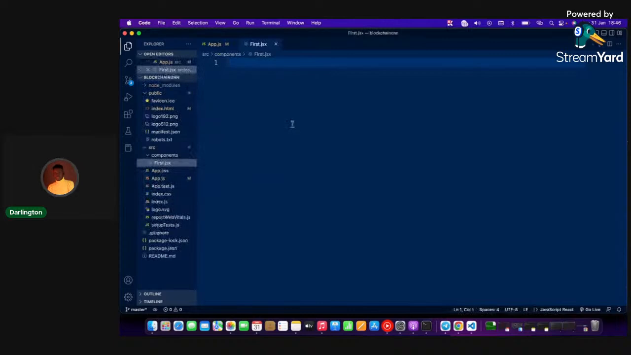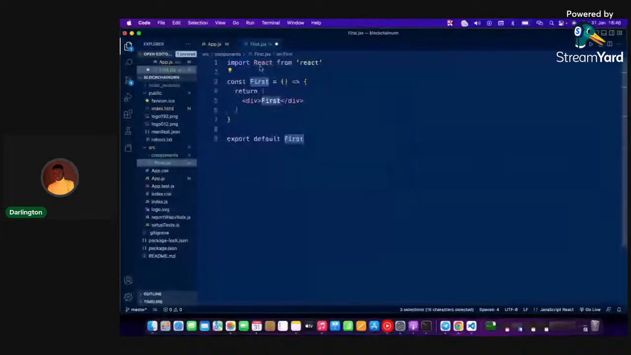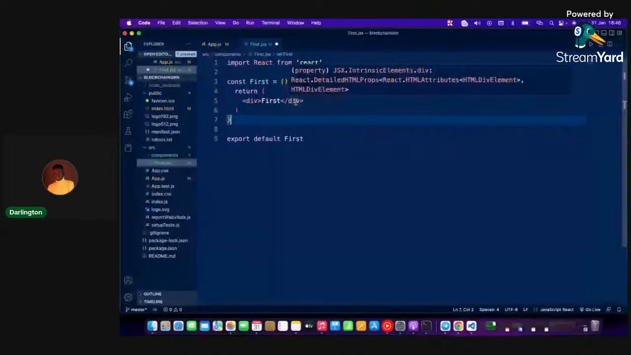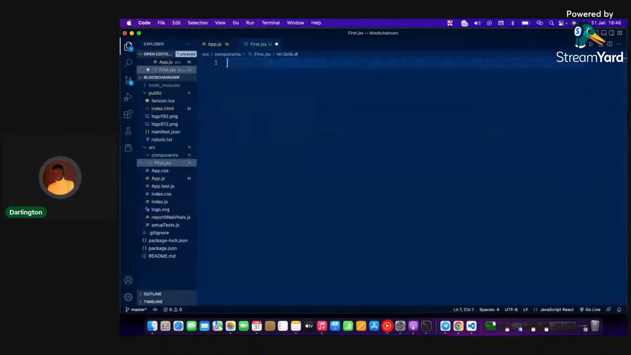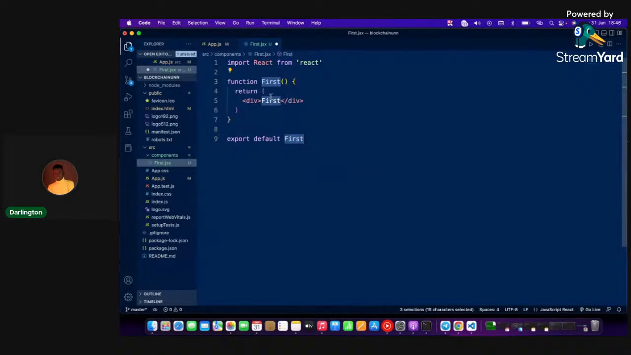Now, see the beauty of that extension we installed earlier. I can do something like rafce. In this, I'm creating a React arrow function component, right? We know what an arrow function is. It's a new syntax introduced with ES6, ECMAScript 6. If you don't understand what an arrow function is, I would advise you to go check out ES6 syntax in JavaScript, right? You can also just do rfce, that's creating normal functional components. They are basically the same thing, right? So, okay, let's just use normal functional components, we all know.